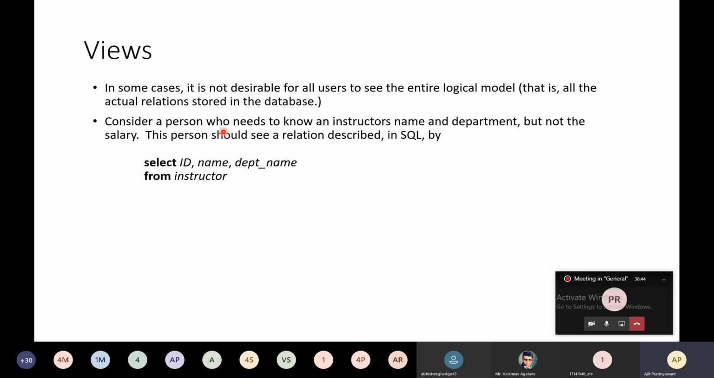Consider a person who needs to know an instructor's name and department, but not the salary. This person should see a relation described in SQL by select ID, name, department name from instructor. This user is not interested in the salary of the instructor. So this part will be important for that particular user.